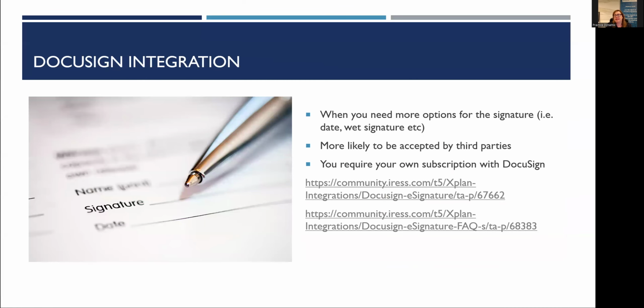So, if you do need to go down the path of getting clients to fill in information better, you might look at an alternative digital signature system, and there's plenty out there on the marketplace. If you do use DocuSign, which is incredibly popular with financial planners, there is a DocuSign integration with Xplan. So DocuSign obviously allows you to put in things like dates, wet signatures, tick boxes, etc. It's more likely to be accepted by those third parties. But you do require your own subscription.